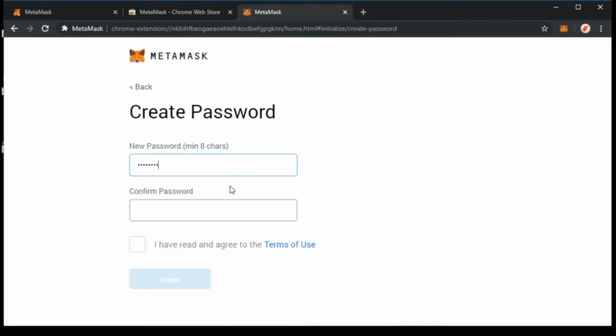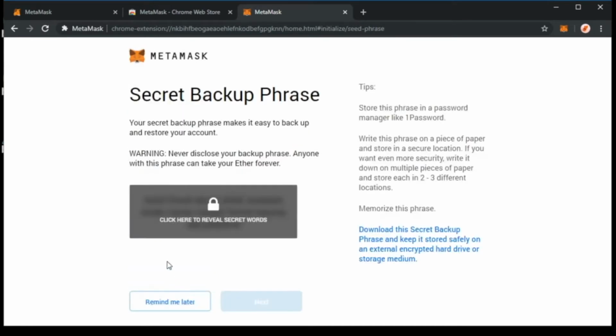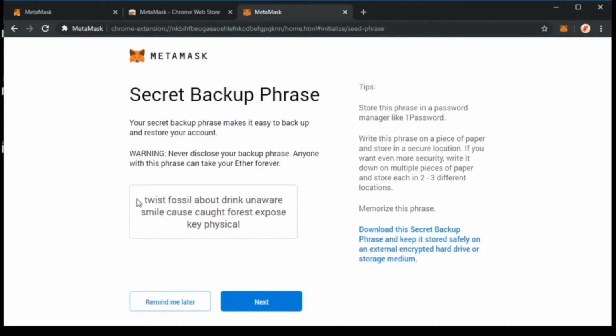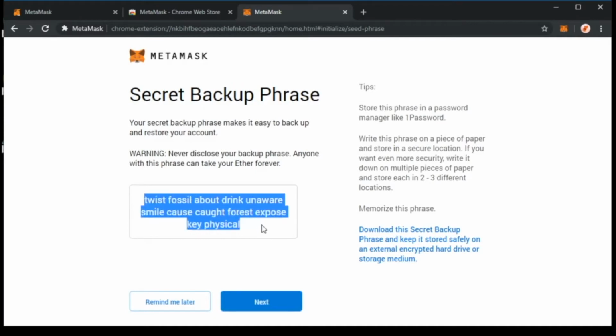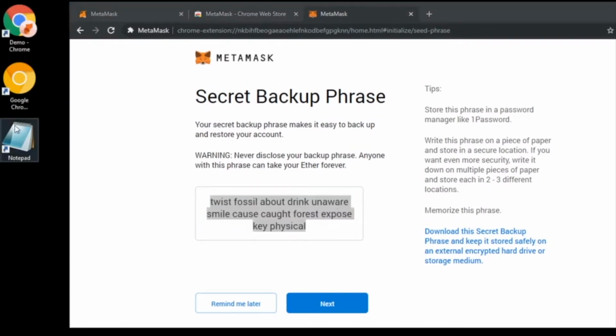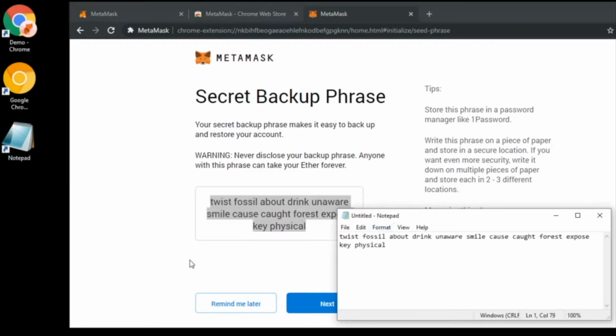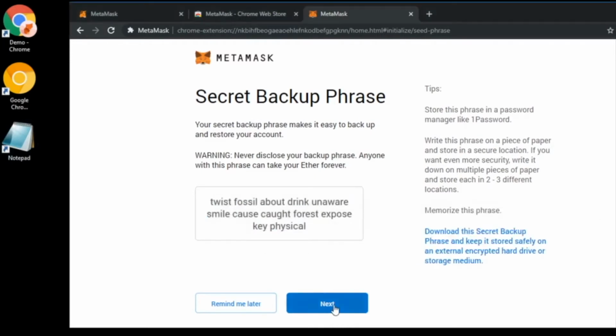You should choose a strong password. I'm choosing a weak one because this is just a demo. Now, if you click this box, these are your secret words. Since these are public now, these are useless to anybody to use. We're going to save them into a notepad document so that we can put them in the next screen. Click Next.